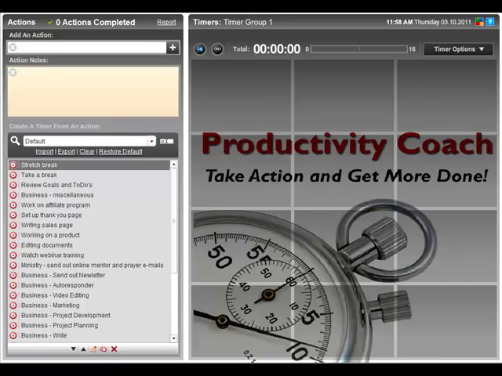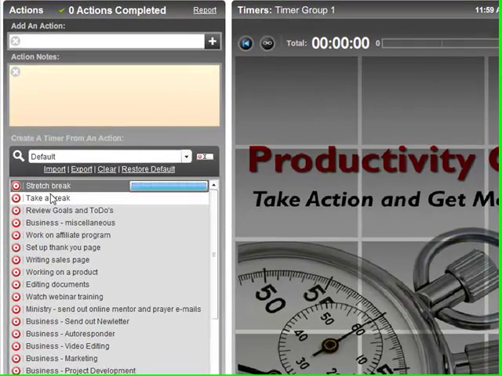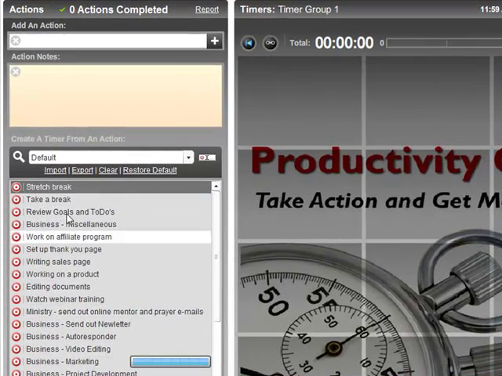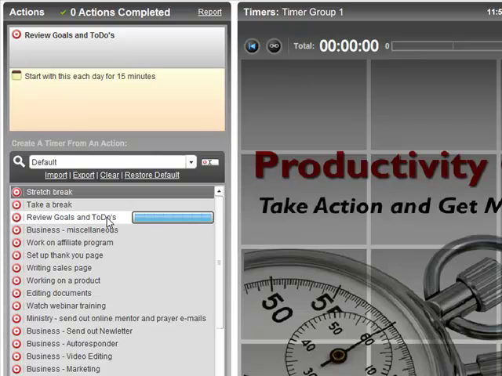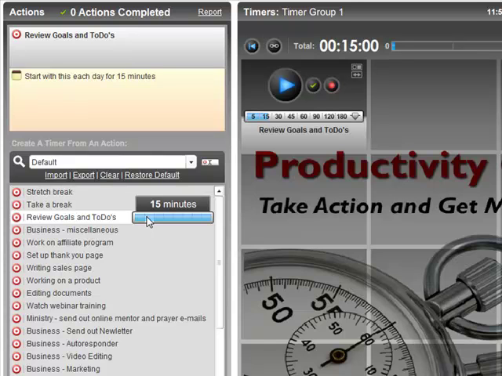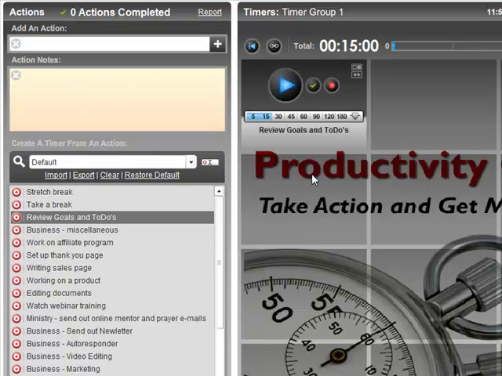So let's get right to it. What you have on the left side of your screen is a list of timers, and you can create as many different timers or actions as you want. What I'd recommend is to set up a review and to-do list. For 15 minutes every day, review your goals, what you want to get done that day, and then set up your to-do list and your timers accordingly.